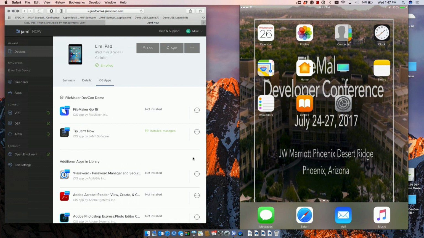But just to answer the question, just to make it clear, there is no way to actually push certain file types over to that. And one file type right now happens to be a FileMaker database file. Just something as an overhead view.